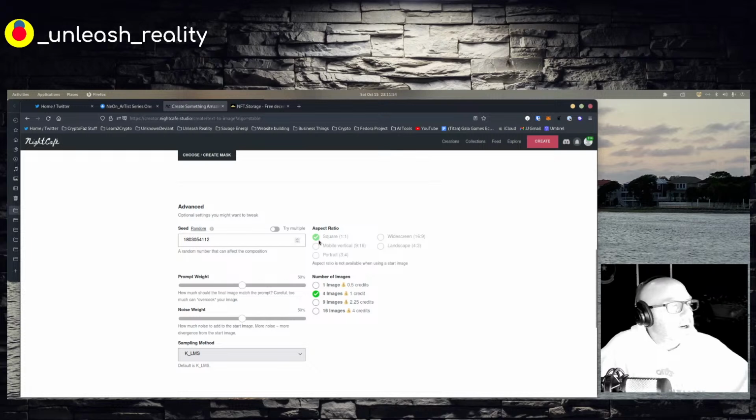So let's come down here. I like it square, but you can choose these other ones. Here's the thing, though. I found pretty quickly that when you put them on OpenSea, if you start choosing random ones, it really makes it look bad. So I try and stick with the square.